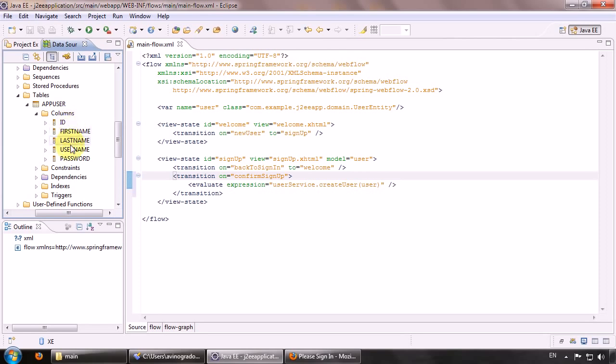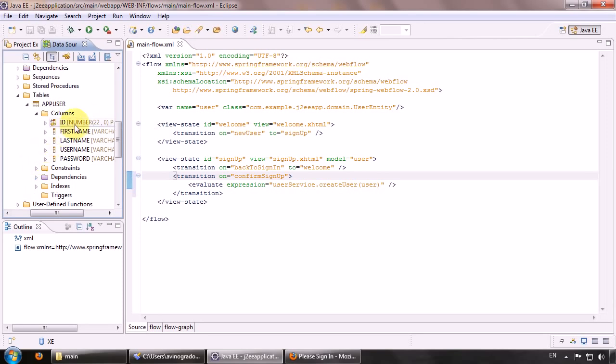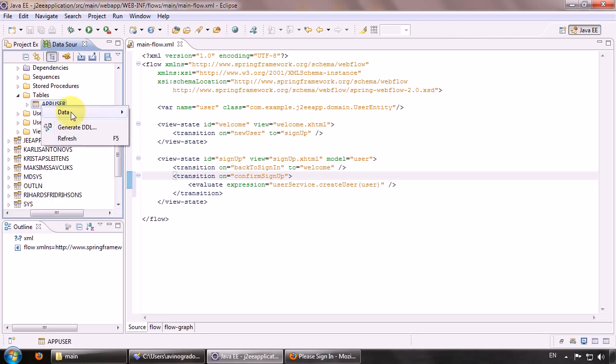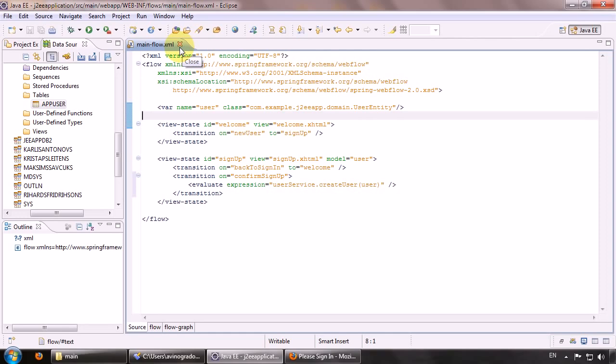What's inside? So we have the columns, ID, first name, and so on till the password. We have the constraints. This is the primary key, and also we created the unique key on the username column. Okay, and let's see what's inside. It will be empty by now. Yeah, you see that the database doesn't have any entries right now. So let's go to our application and try to create our first user and see if it appears in our database.